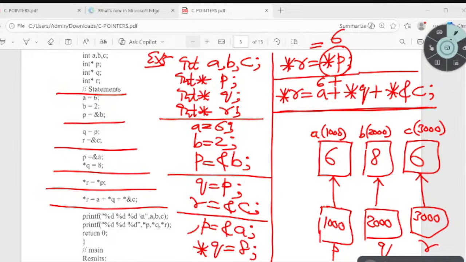Okay. Here also there is confusion, since we wrote a big equation. There is no confusion. What is the value of A? 6. Then what is the value of star Q? Star Q is the value where Q is pointing to. Q is pointing to B and its value is 8.